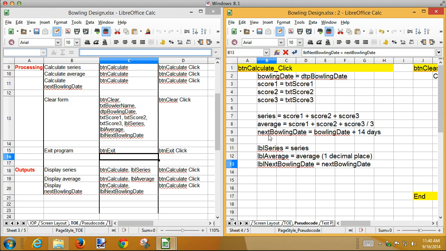How long does this take? About 10 billionths of a second. User hits calc and boom, there's the answer. It's a wow, magic. Remember my chess playing computer? This stuff, piece of cake. Easy to do. Done. We only had 3 outputs, right? 1, 2, 3: display the series, display the average, display the next bowling date. When we display them, we use labels. Outputs go into labels.